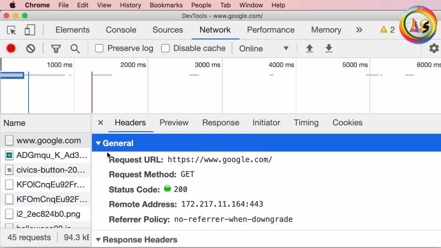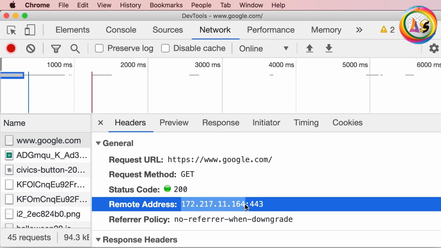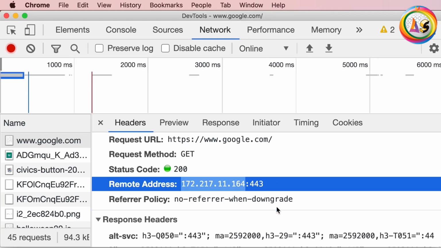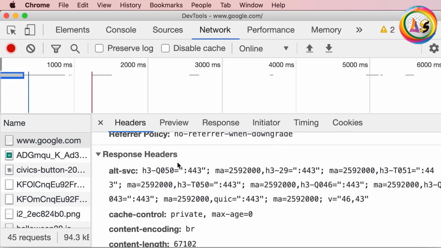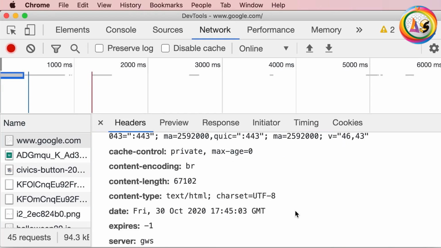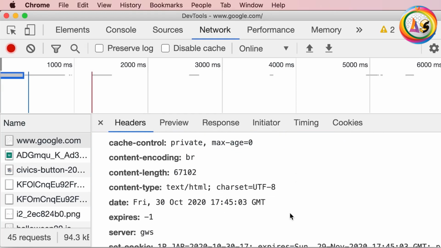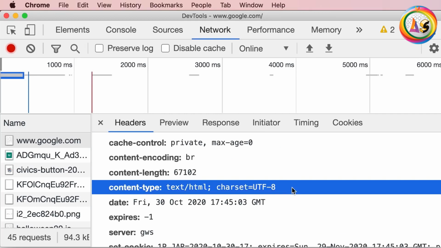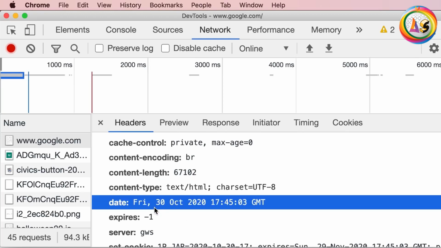So here on the Headers tab, we can see all the headers of our request and response. So here are some general headers like request URL, request method, which is GET, status code, that is 200, we talked about it, remote address, this is the numeric representation of google.com. Now down below, we have response headers. There's so many headers here, you don't have to worry about them. But as an example, look at content type. We talked about this in the previous lesson. So the type of this response is text/HTML. Below that, we have the date and time of the response.